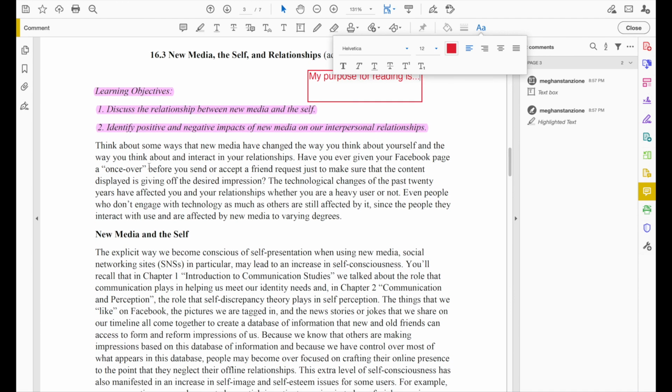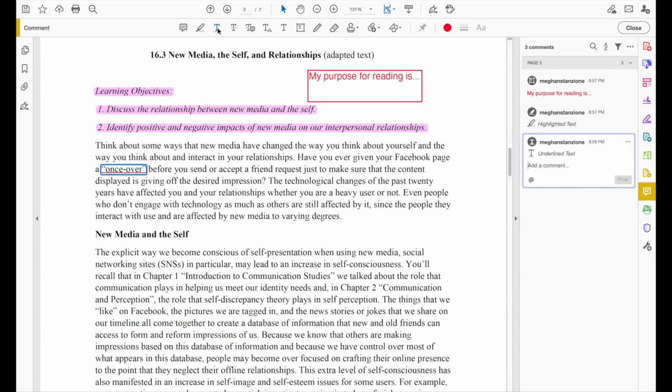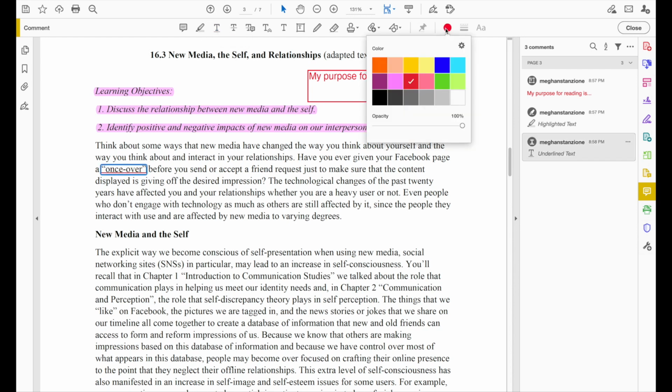The next tool we'll look at is the underline feature. Let's say you come to something in the text that you want to refer back to later and you'd like to underline it. You simply select the text and then click here to underline it, and you can change your color by selecting this little circle and choosing the color you like.